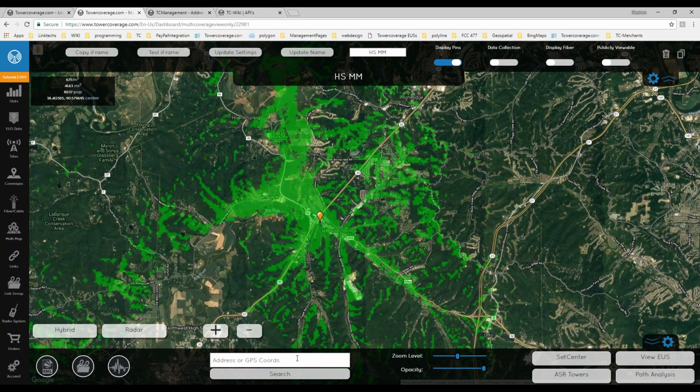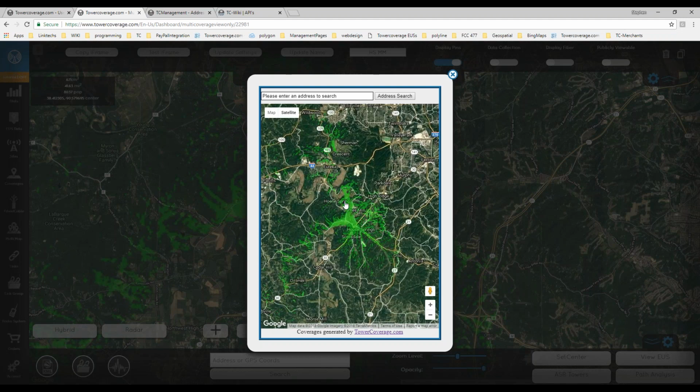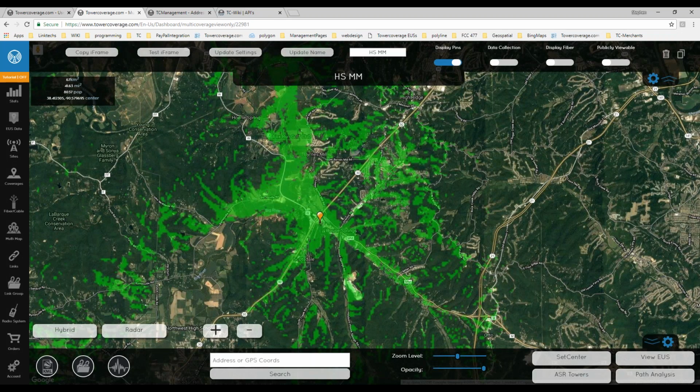So in the multi-map, there's a lot of different features available. You can simply view the iframe. As you can see, the iframe for this map is displaying an actual map with the coverage area. You can take this iframe and paste it on your website and have a visual Google Map representation of your coverage area.